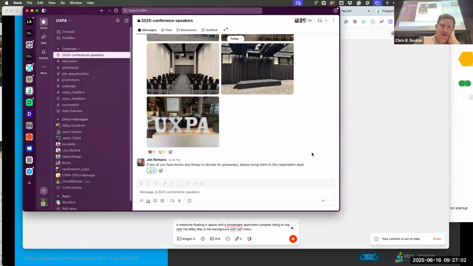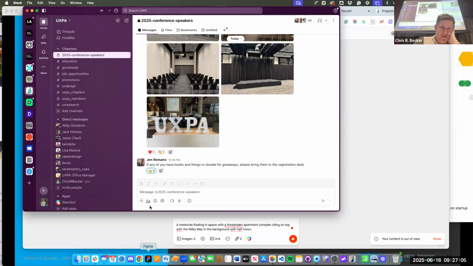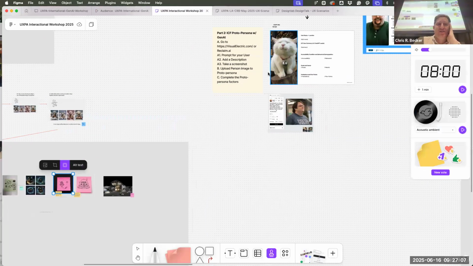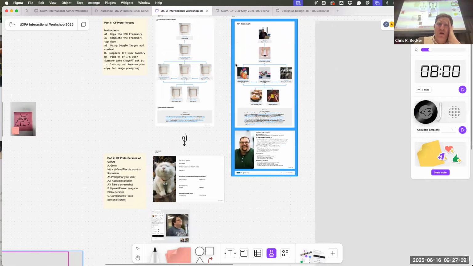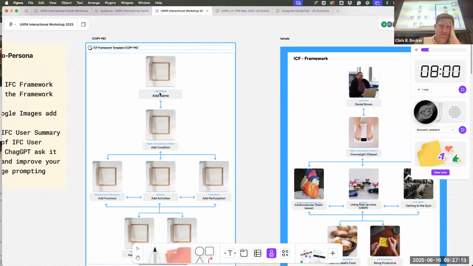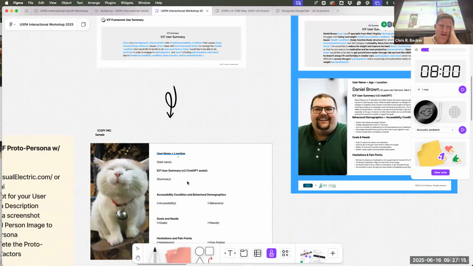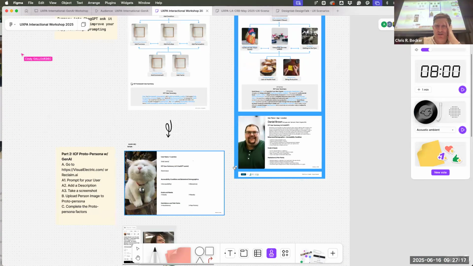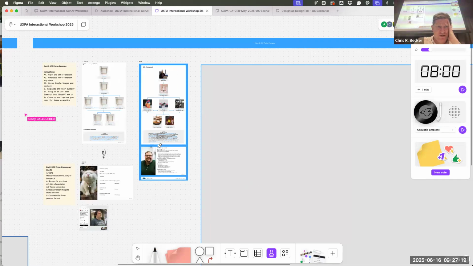Okay, so I'm gonna jump into our FigJam page. Figma. Okay, so this is over here. And what I want you to do is just copy this document, the ICF framework, and a copy of the persona. You just drag it over here, wherever you're going to use it.